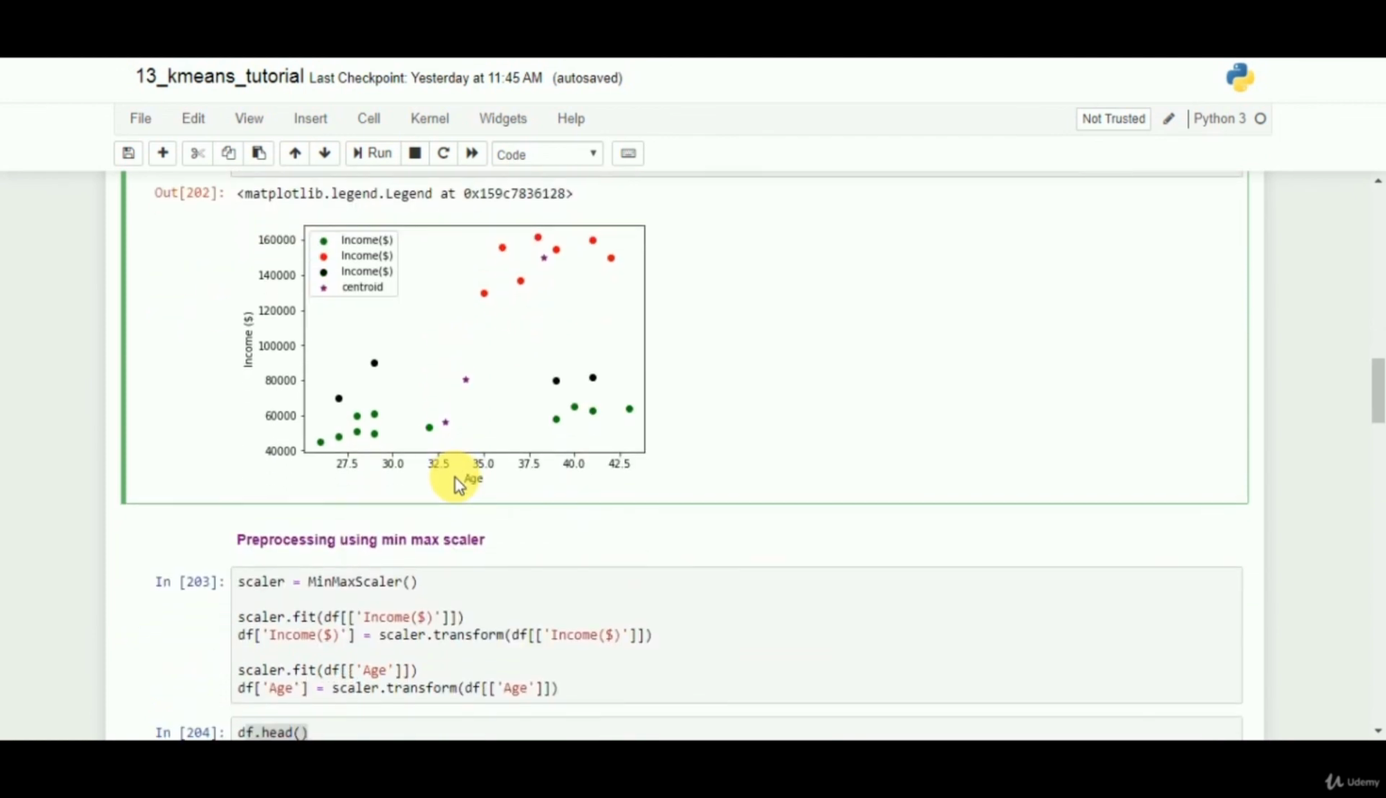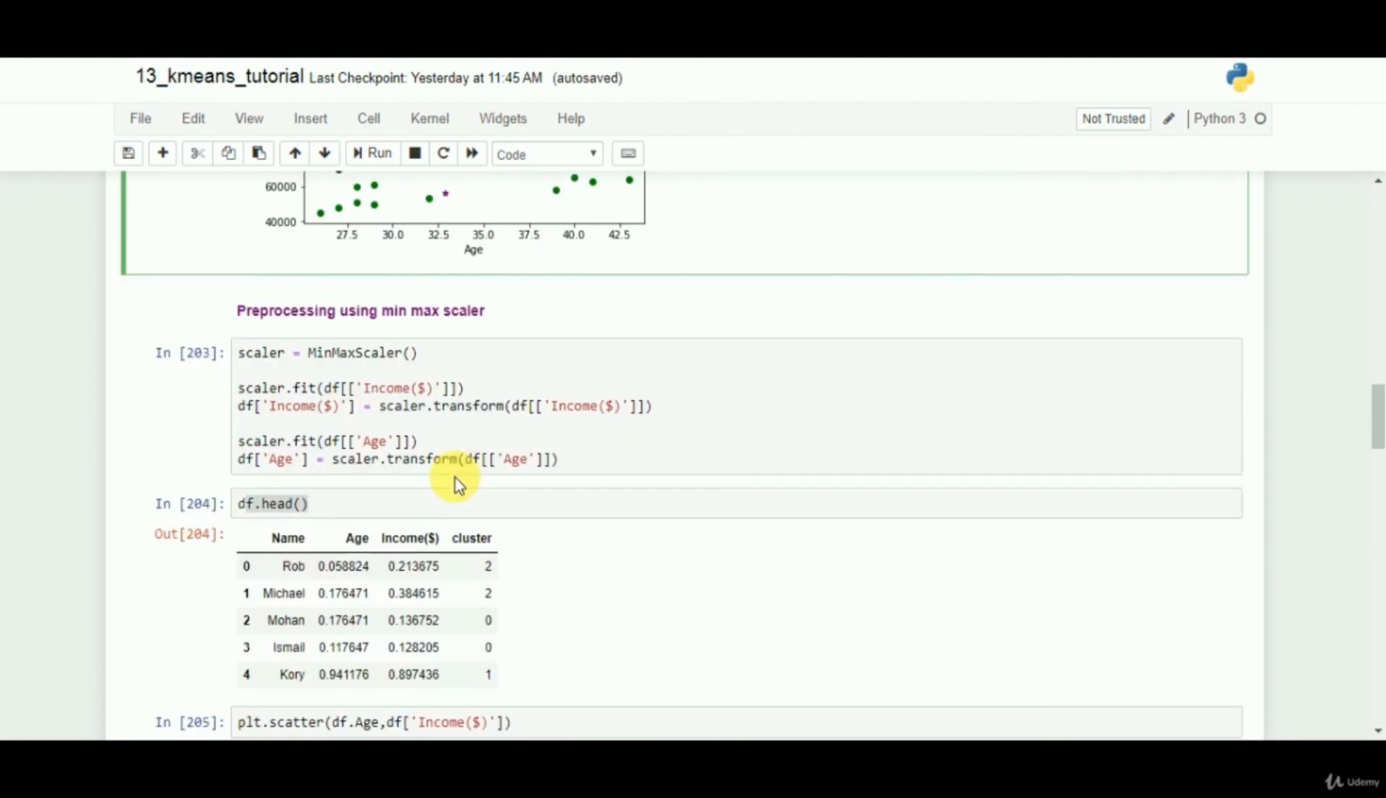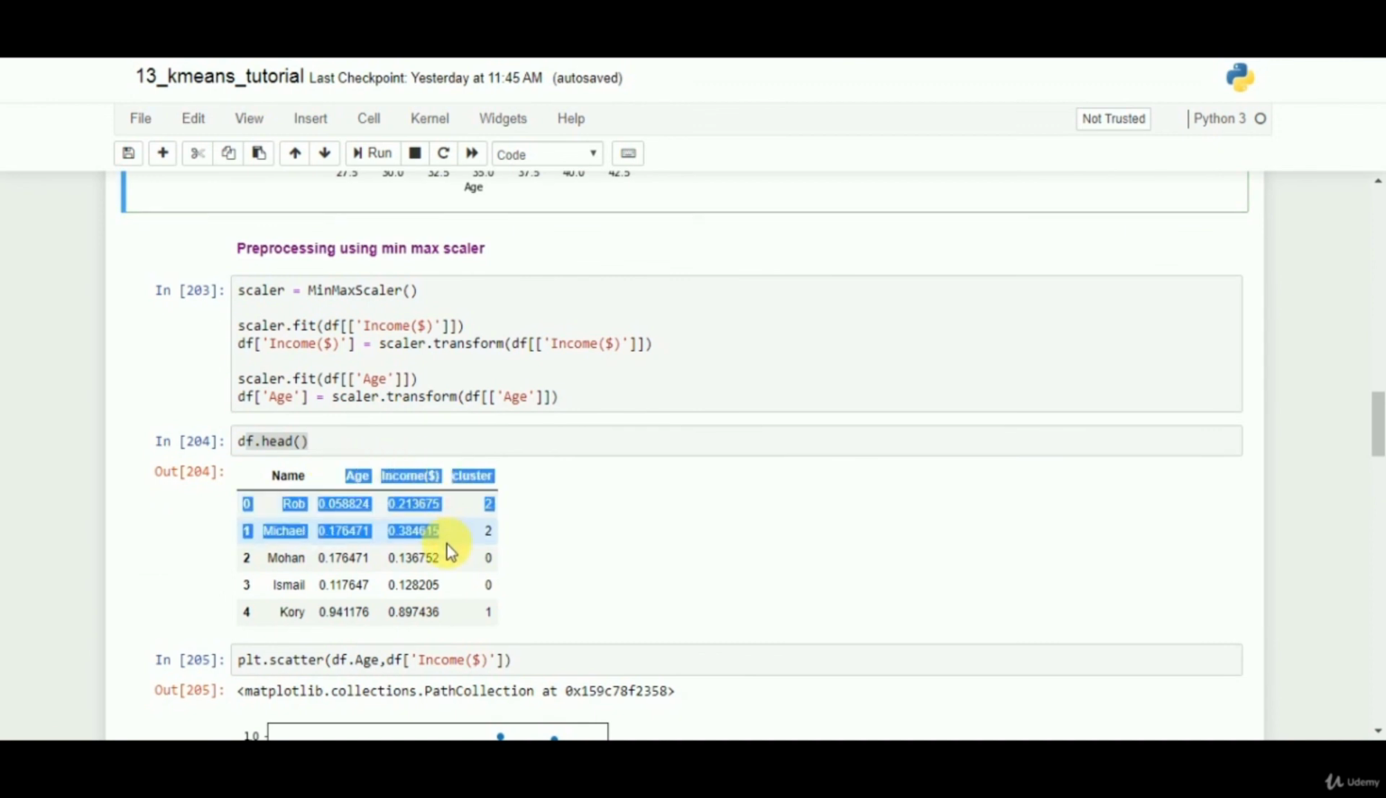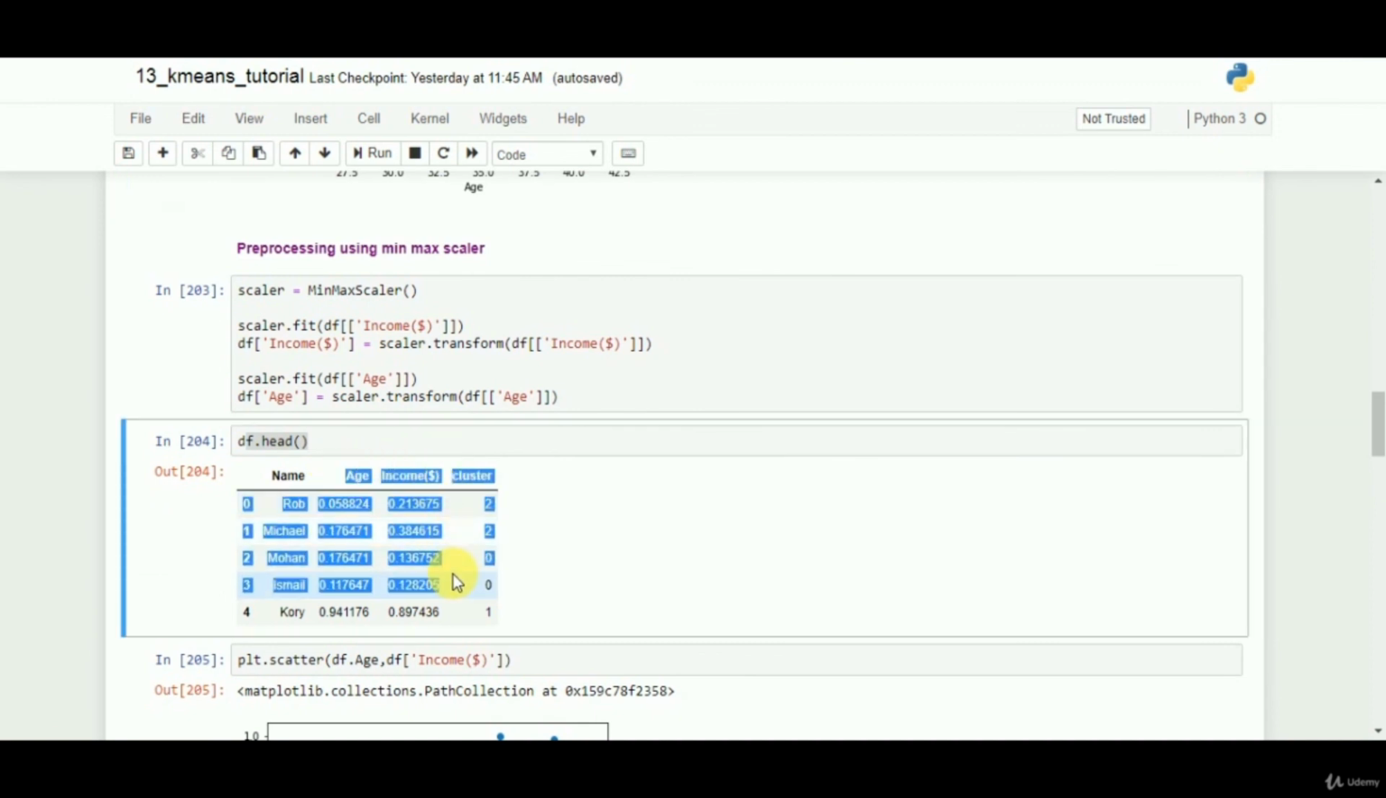This is because we are using 2 columns with different units: age has a different unit of measure and income has a different unit of measure. So these are creating noise when forming the centroids. To get rid of this, we will use the min-max scaler to make age and income standardized features. We just have to use the fit and transform methods to get the standardized data, and we'll merge it with our actual data frame. As we can see, our age and income are now transformed between 0 and 1.